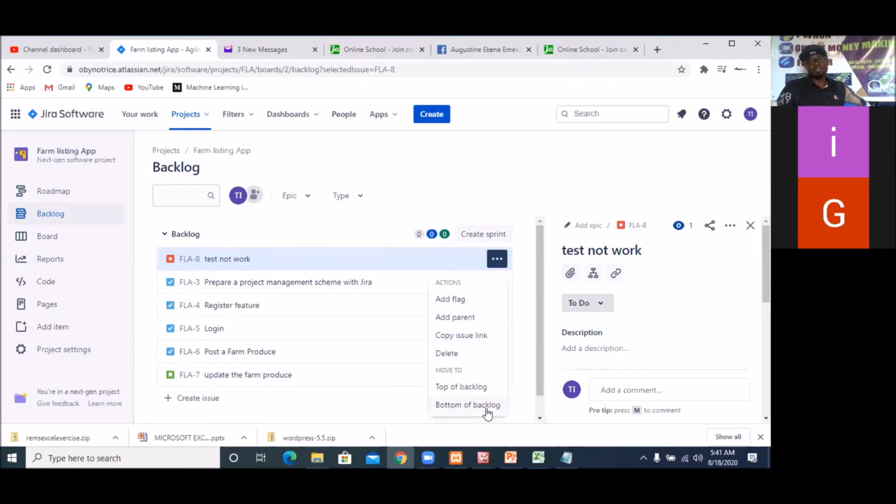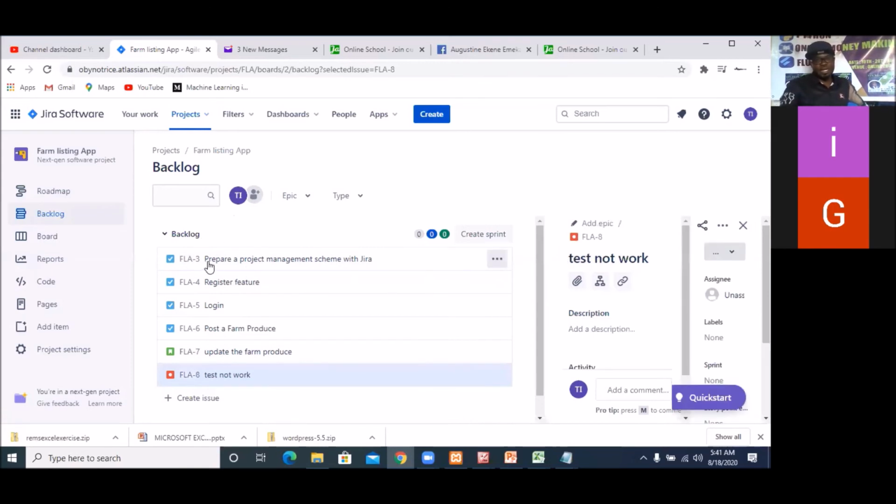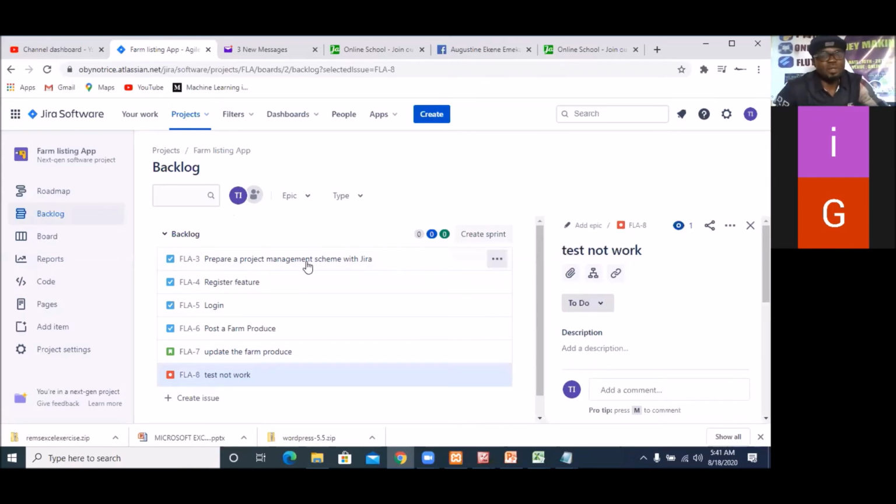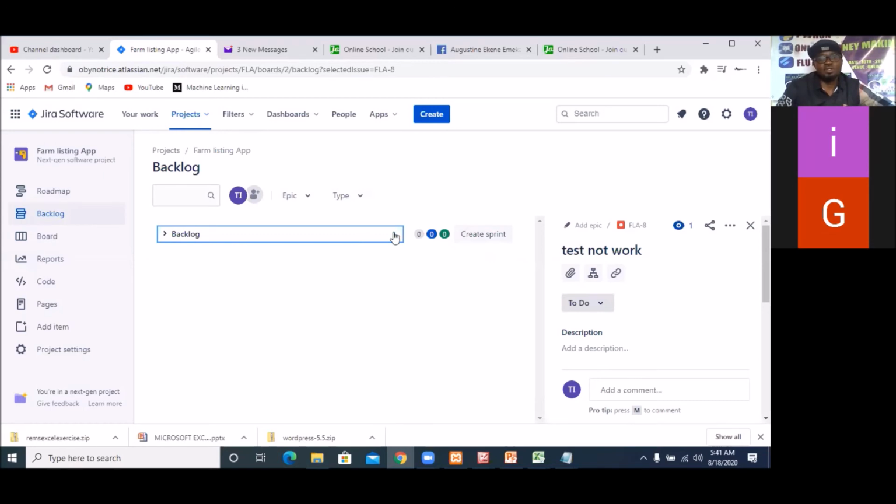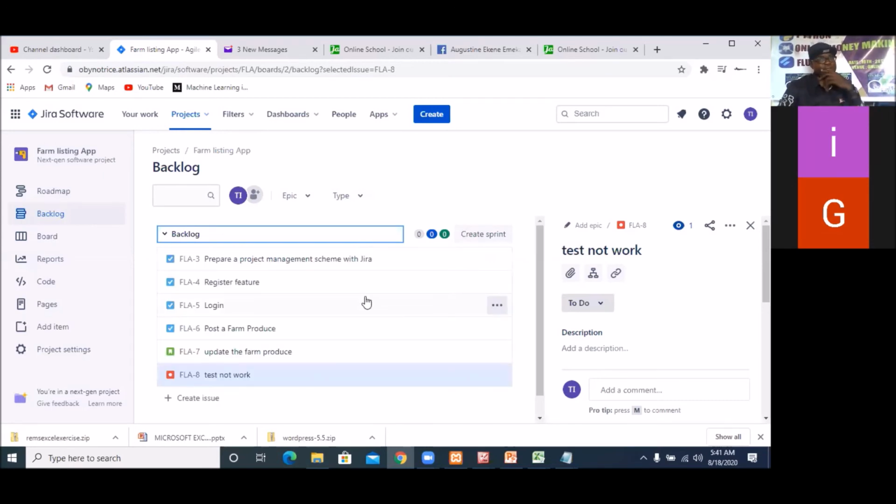By saying what? To bottom, isn't it? So any of them, like this first one that I have here, prepare the project plan. I can also do what? Click on it and go to... you can also do any of these other things, but let me leave that for now. So we've created our backlog. Have we been able to create our backlog?